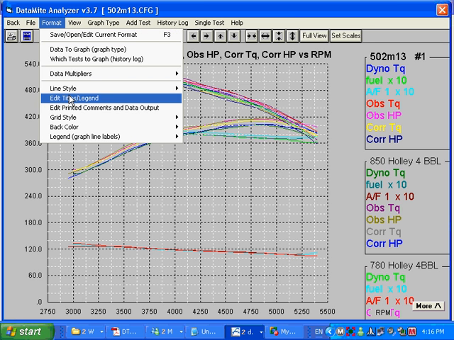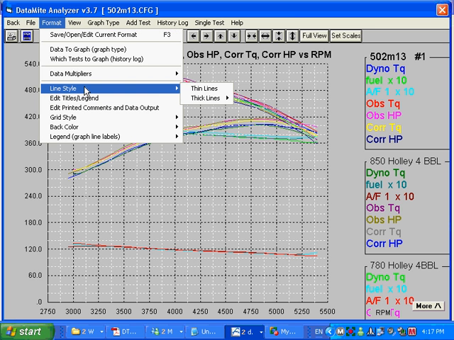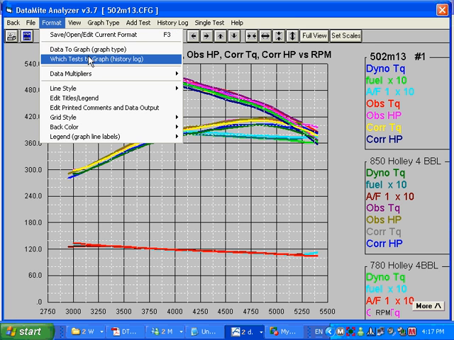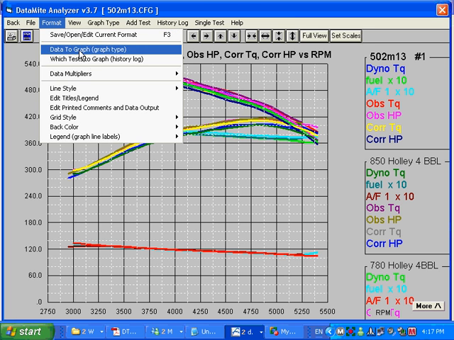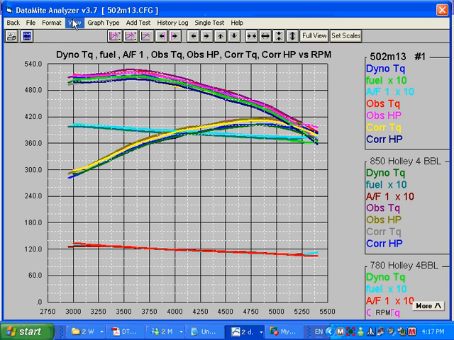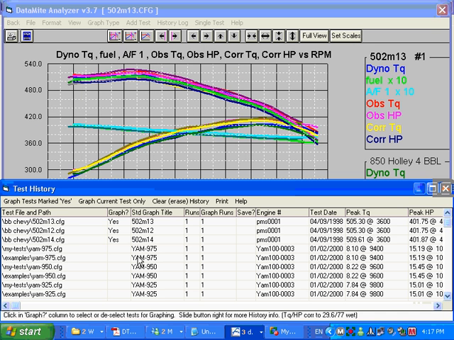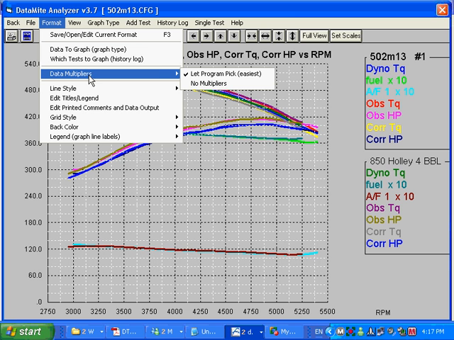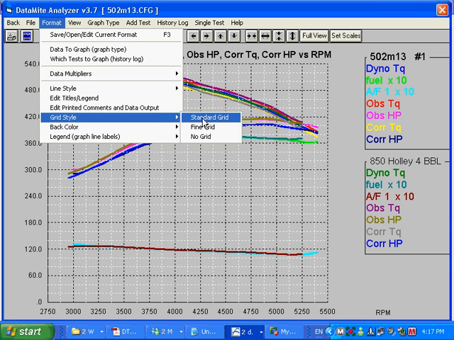Format, line styles, thicker line styles, data graph, which tests the graph. That brings up the screens you've already seen before. You can turn these off or on. Data multipliers. This is kind of interesting. The program, you can see, is multiplying certain numbers here by 10, so they show up decently on this screen. I'm going to grid style, get this turned off.